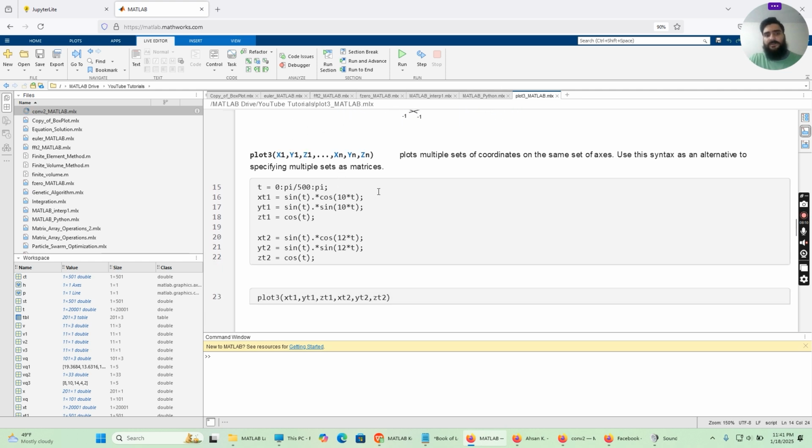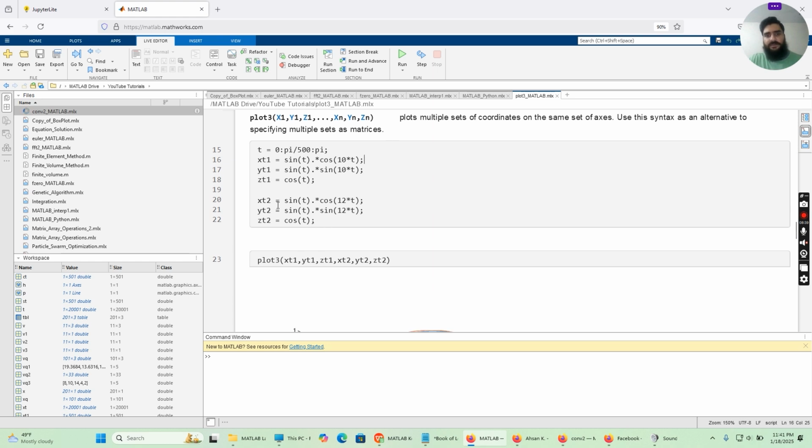For this purpose, we are going to create a set of t values from 0 to pi with an interval of pi over 50, and then we will define xt1, yt1, and zt1. So xt1 is sin t, element-wise multiplication with cos 10t, and yt1 is sin t, element-wise multiplication with sin 10t, and zt1 is cos t. In the same way, we define another set xt2, yt2, and zt2, with a different set of values, while the z value remains the same.